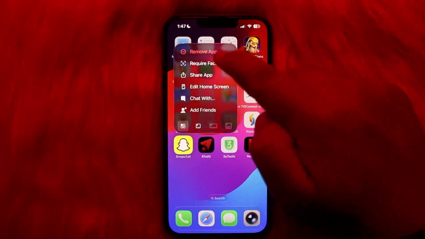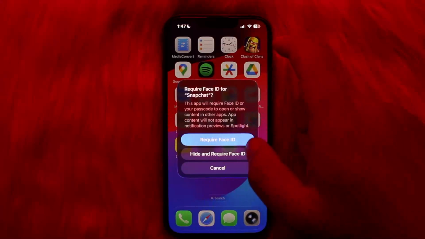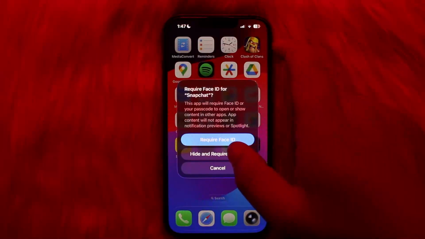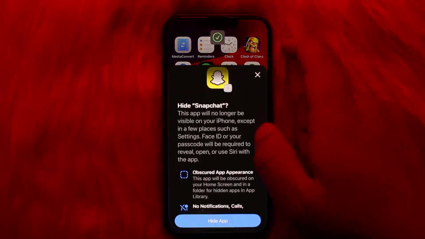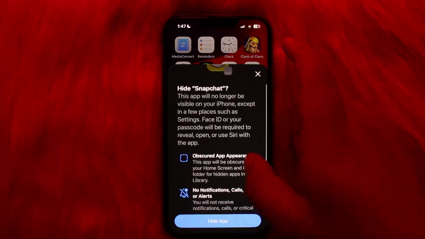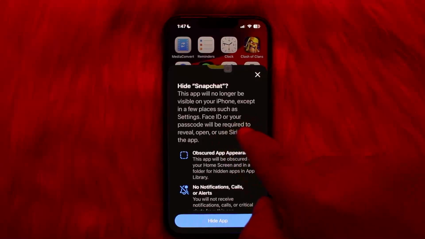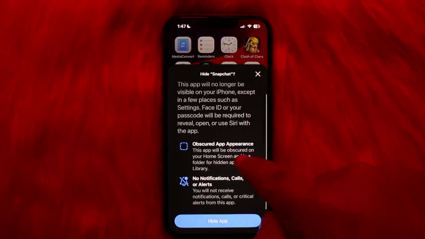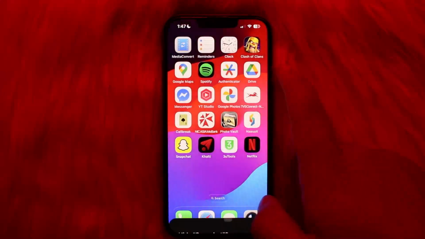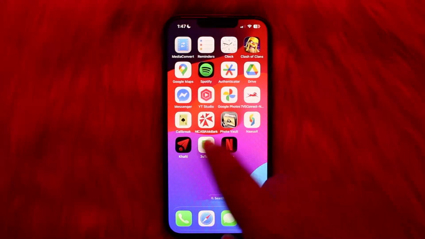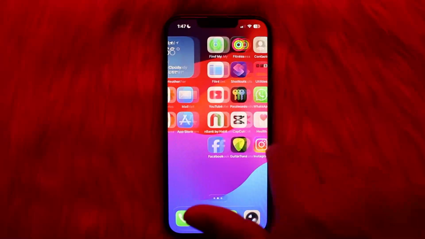Tap on Require Face ID. Then you can see Hide and Require Face ID. You can tap on it, and then once you do so, you can see Hide Snapchat. Once you do so, this app will no longer be visible on your iPhone except in a few places such as your settings. Face ID or your passcode will be required to reveal, open or use Siri with the app. So tap on Hide App and proceed to hide it, and you can see it's hidden now.